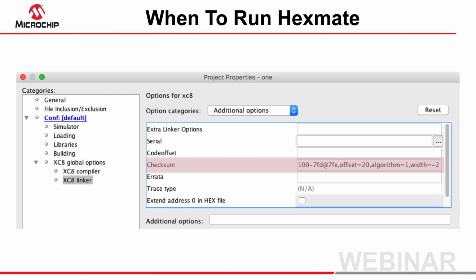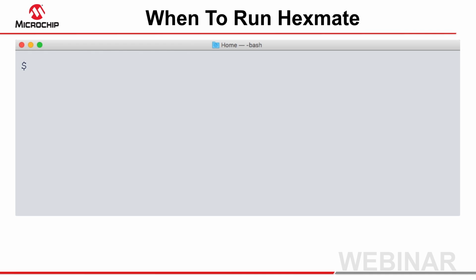properties. But if you are not using the IDE or the MPLAB-XC8 compiler, you need access to options which are not available from the IDE or compiler, or you simply prefer to run the application as part of a customized build script, then this webinar will show you basic usage of Hexmate using its command line interface.